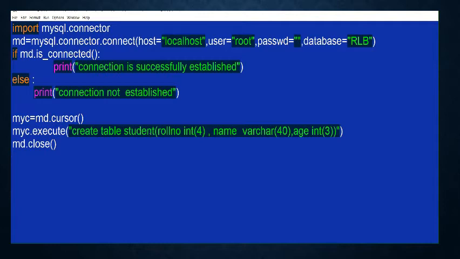Students, see the program of connectivity. First, we are going to create a new table named student. The columns given are roll number, name and age. And in the last, you will close this connection, like we have created the connection by the name of MD. This is the module we require for the connectivity.